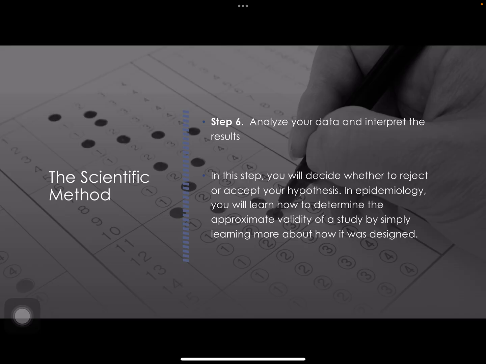Throughout the study, data is collected and results are analyzed. A researcher will then decide whether to accept or reject the hypothesis. In Intro to Epi, you will learn how to determine the validity of a study based on its design.